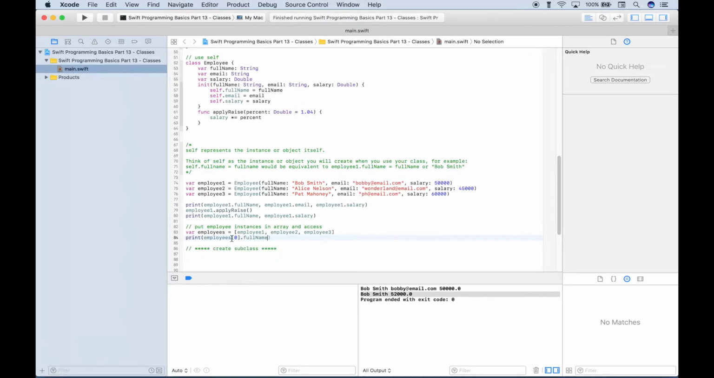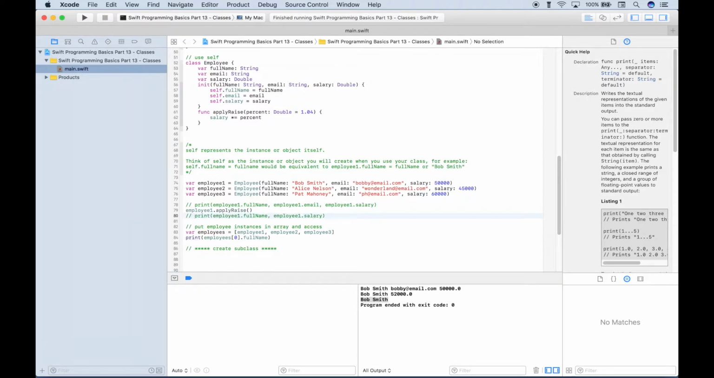Okay, notice the syntax. We use the subscript syntax, and then we use the dot, and we access the full name. So as you remember, array indexes start at 0. So this 0 should be employee 1, and the full name of employee 1 is Bob Smith. Let's go ahead and run it. And you can see we get Bob Smith. Let's comment out those prints so we don't get confused down here in the console. Run it again.